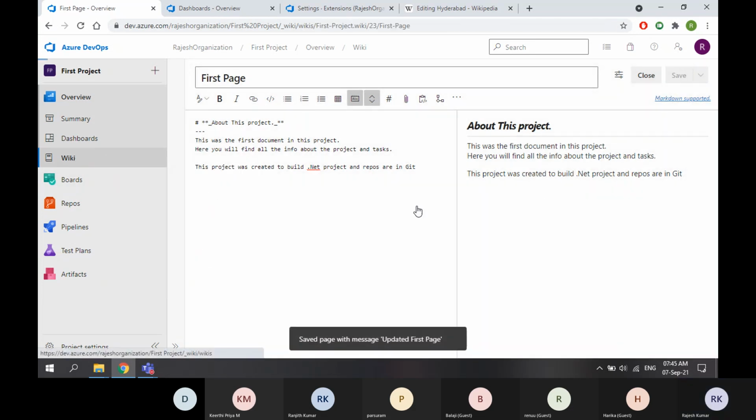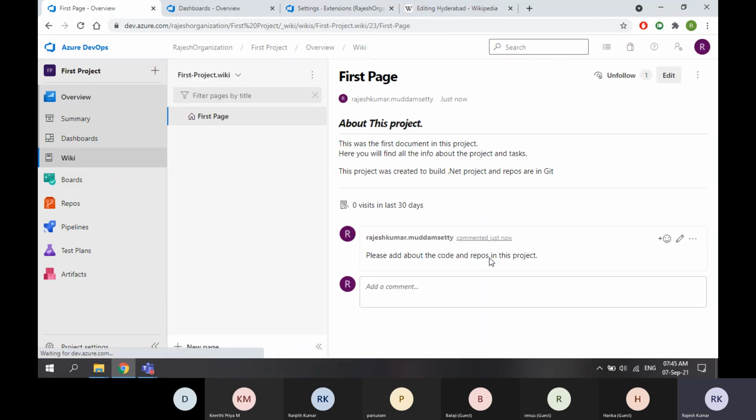This way, see, this comment is still there. So you can go for adding something.